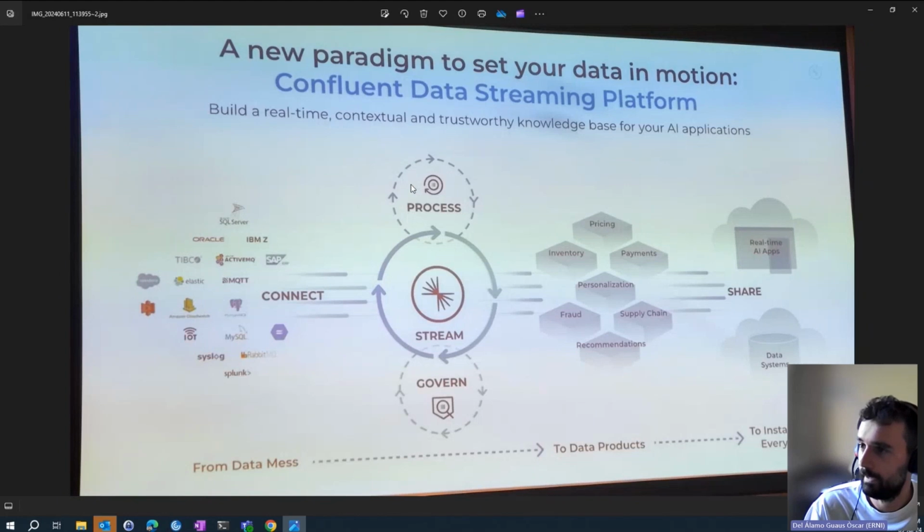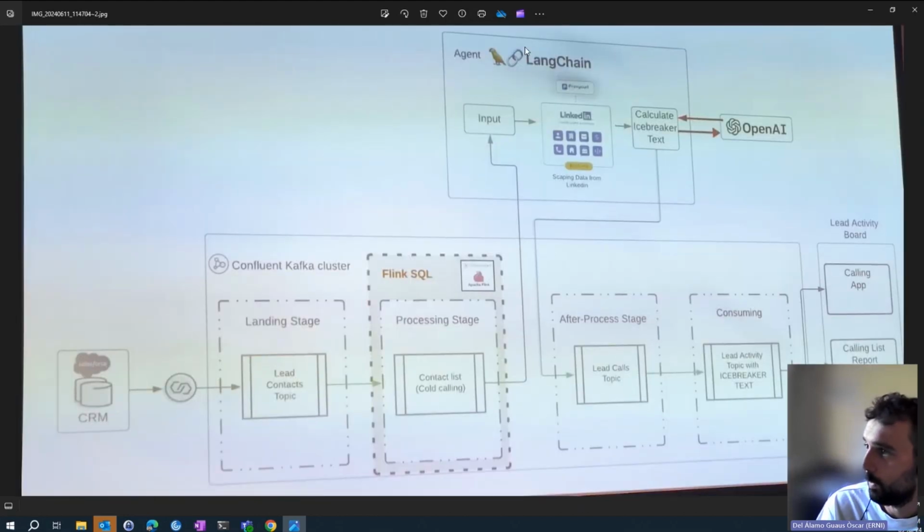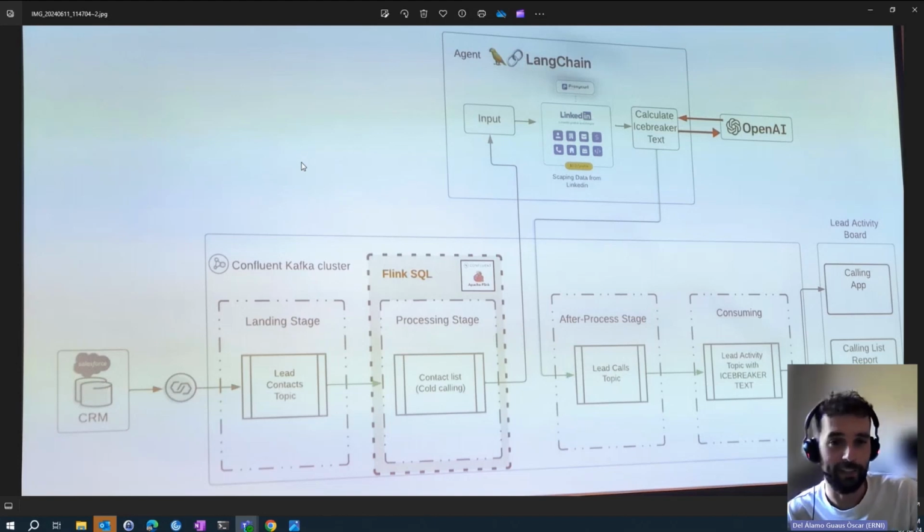Also, this is a picture that I got from a Confluent presentation, where they were saying, okay, from data mesh, let's say source systems, static data, once you start building real-time and contextualization using the power of Apache Kafka, then you can really look into the data products, which make more sense for the world today. You can start different use cases like real-time artificial intelligence applications, and you can even further share your data in other data systems.